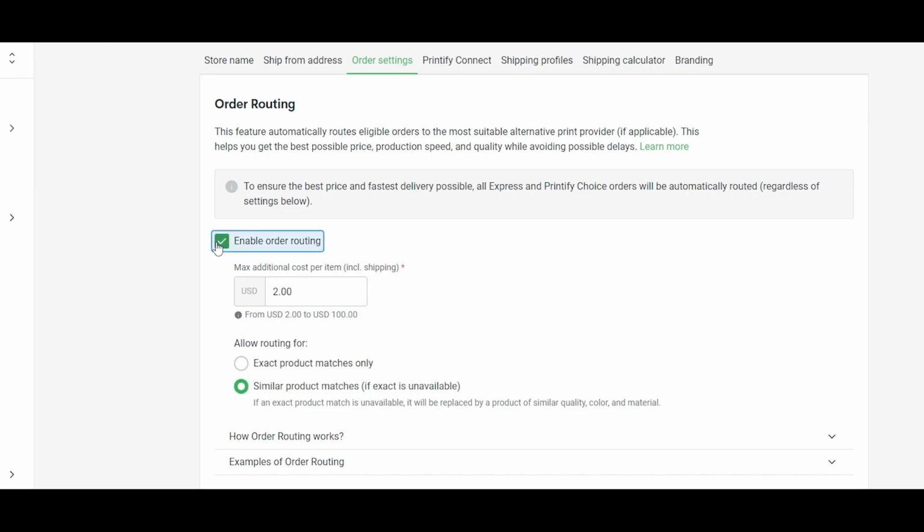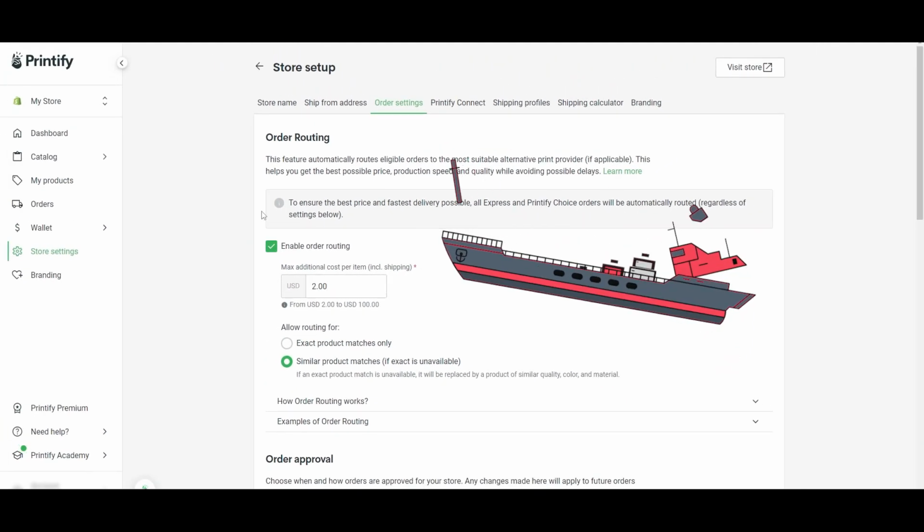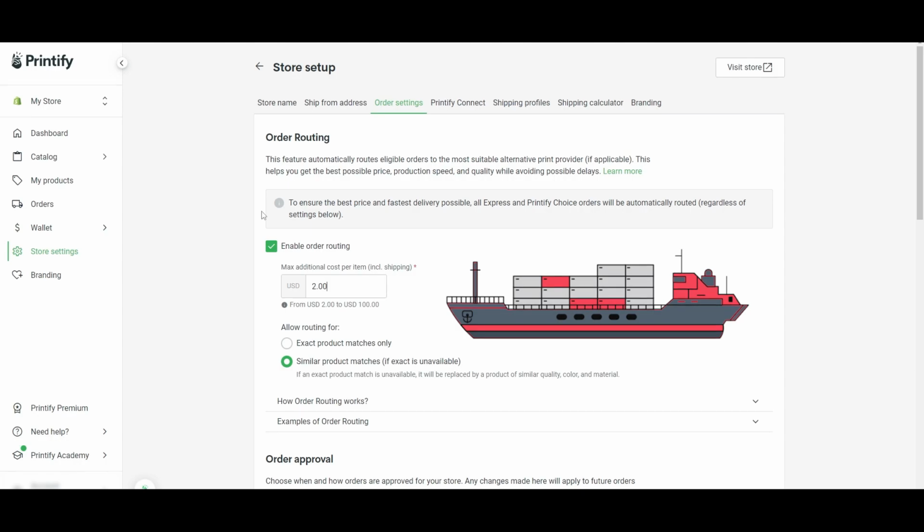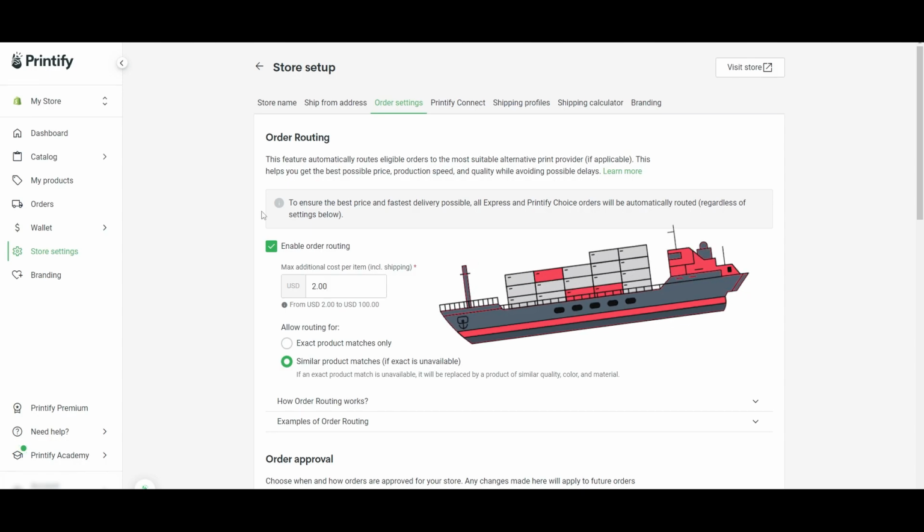To enable this, you have to enable the order routing. Keep it at $2. That's the minimum additional cost. What this means is that you're willing to pay $2 extra in shipping so that the nearest printer in Germany can ship that product to your customer in Germany.